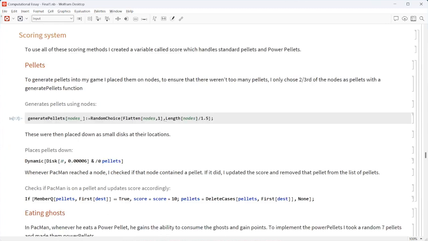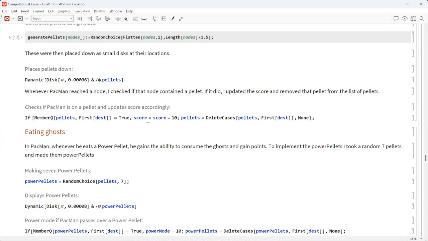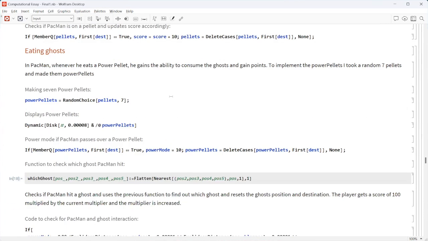For the pellets, I chose a number of nodes, about 2/3 of them, I think, and I just chose them all as pellets. And I put tiny discs down at each of their locations. If Pac-Man hit a pellet, his score got updated, and that pellet was deleted. For eating ghosts, I made 7 of the pellets into power pellets, a random 7 of the pellets.